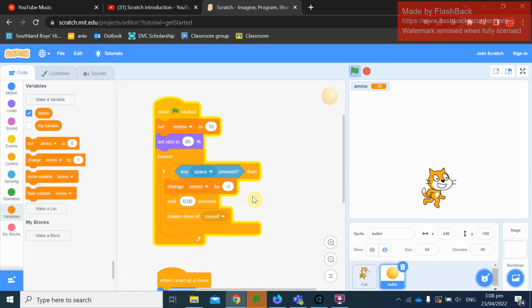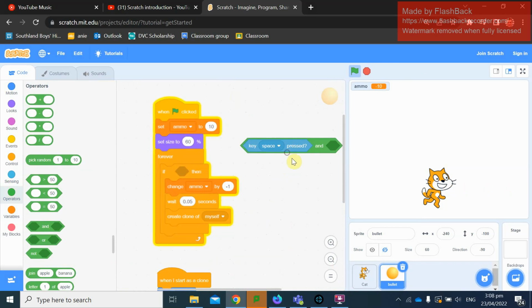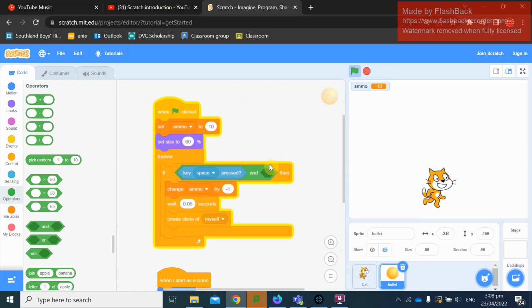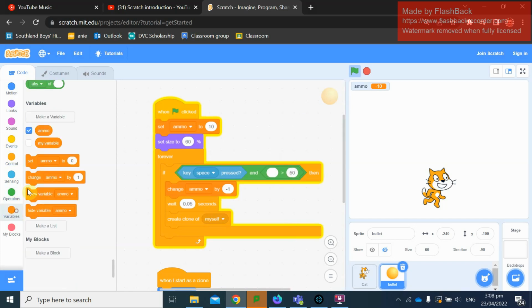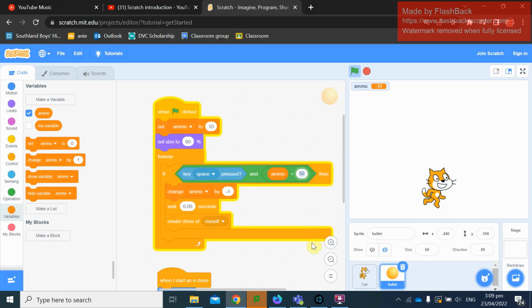Right. So we want to say, if space key pressed and we have some bullets or some ammo, then allow the shoot to happen. So we go operators and say and. Right. And ammo is greater than. So we just talk from left to right. I always put my variable on the left. If space key pressed and ammo is greater than 0, so it's got 1 or more, allow a shoot. No more bullets, no more shooting. Obviously we can adjust this. But there you go.